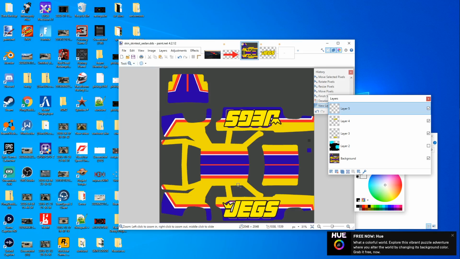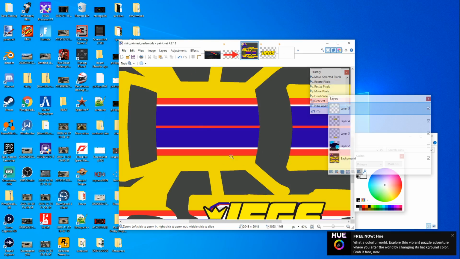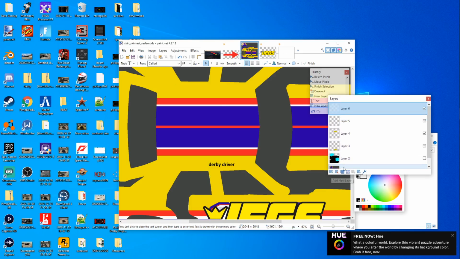So we're going to zoom in. That gives us a good working room, and we're going to get our text box up, and we're going to do Derby driver just as an example. And that is way smaller than I would like it to be, so I'm going to come up here, mess with the font size, mess with the bold size. Made it way too big, I'm realizing, so you just have to mess with it. Alright, that will work. So that is pretty much the basis of that.